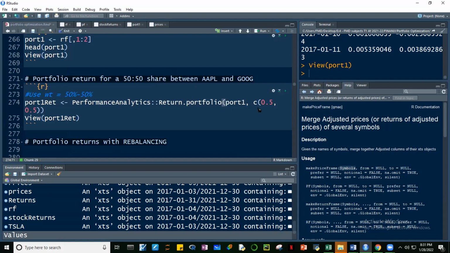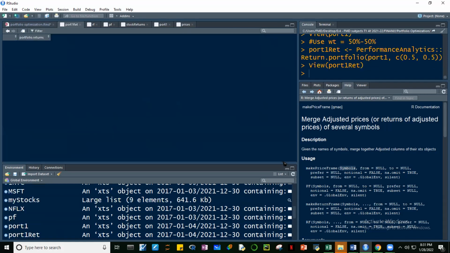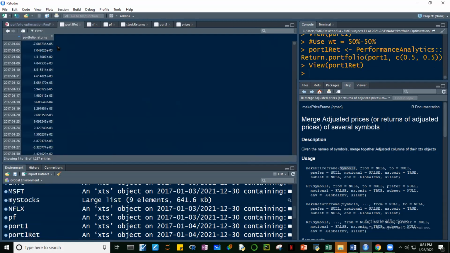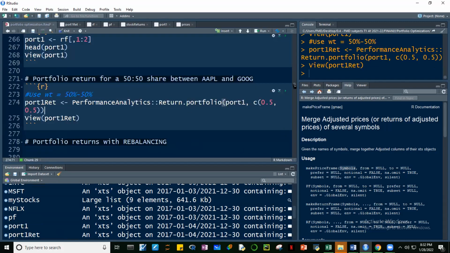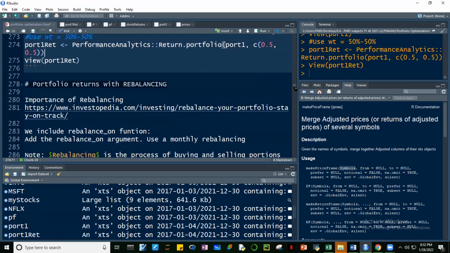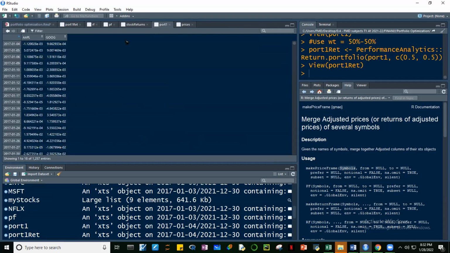We use return portfolio and 50-50 weight, and then let's view the port1 return. Okay, so this one, guys, you now have one portfolio return. So how was this computed? 50% of Apple times 50% of Google, and then add. Okay, so very easy, guys. Now, the assumption here is that for your port1, you're going to maintain the 50-50 weight throughout the 5 years. Okay, is that a sound idea? Of course not. That's a very poor idea.